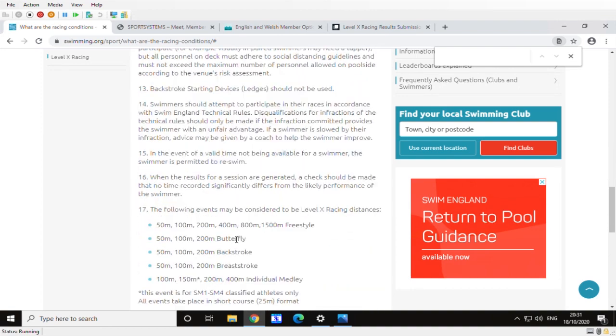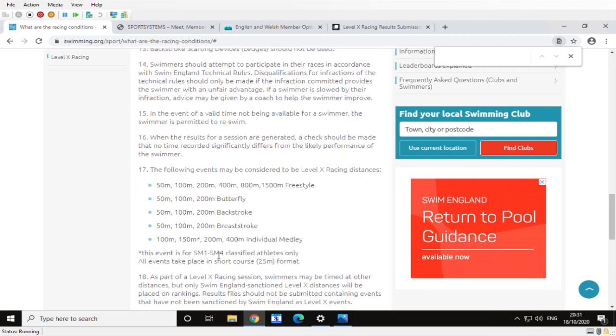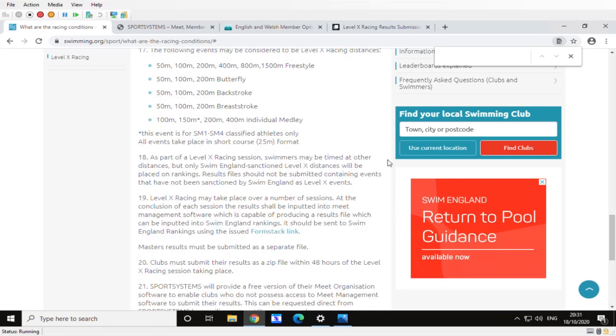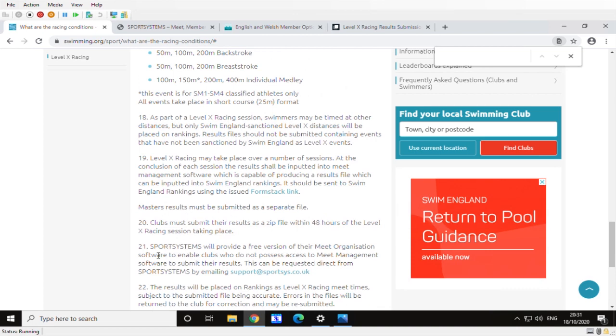All pretty standard stuff, including all the events that you can do. Our events have got to be covered by one of the Racing X distances. Sports Systems are going to provide a free version of the meet organisation software. All you have to do is email support@SportsSystems and get that free version.